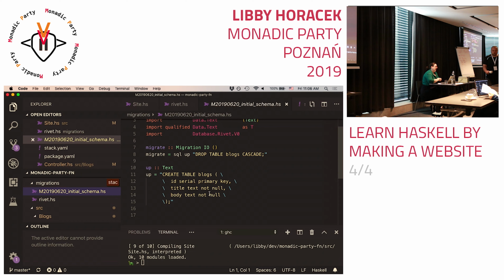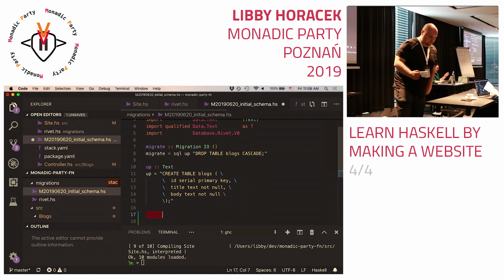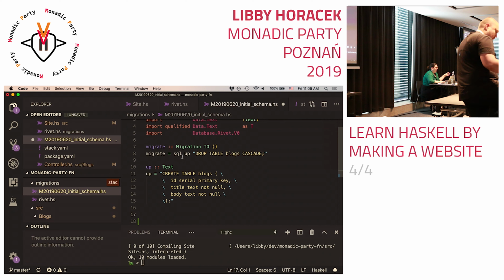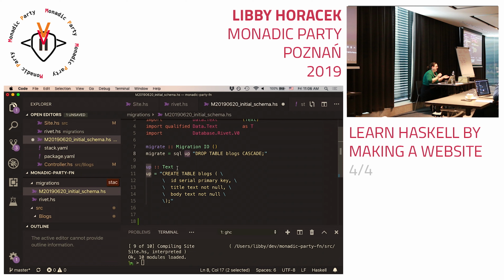Anyway, the way that you do it is you make a migrate function, and you say SQL, and then you can give it an up and a down function that are just, they're not functions, they're just text. And that's SQL that's run and can do whatever you want it to do.